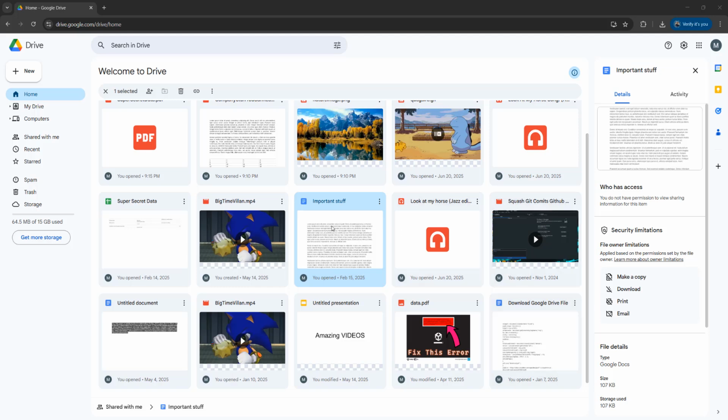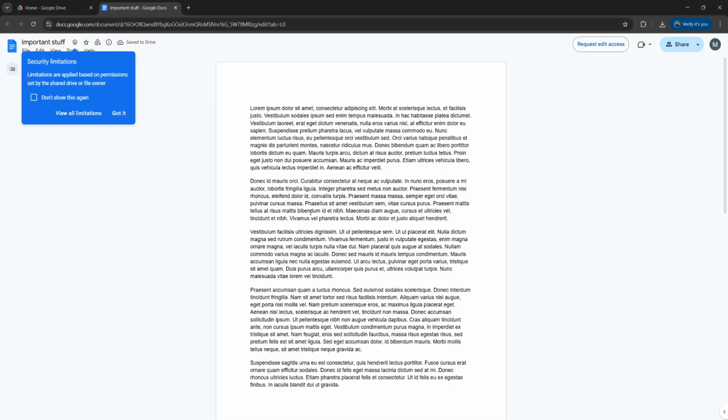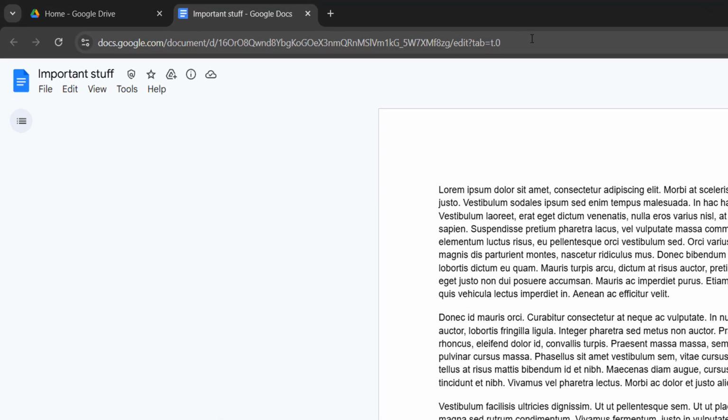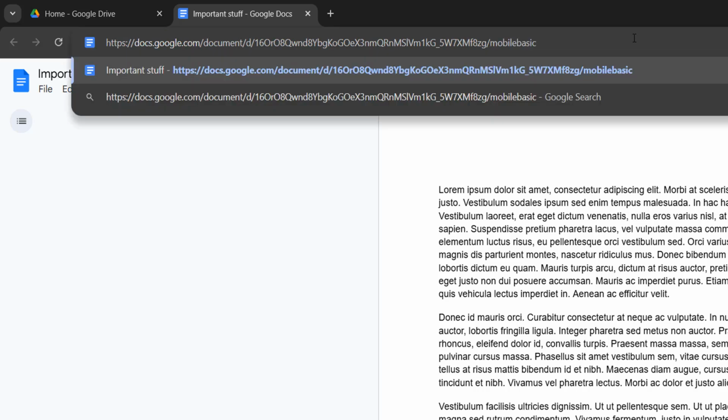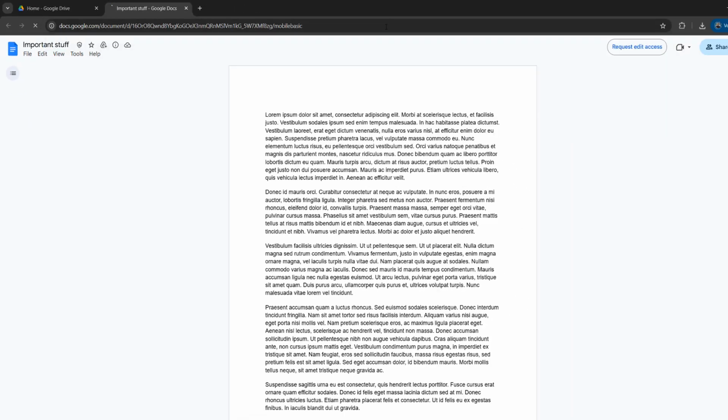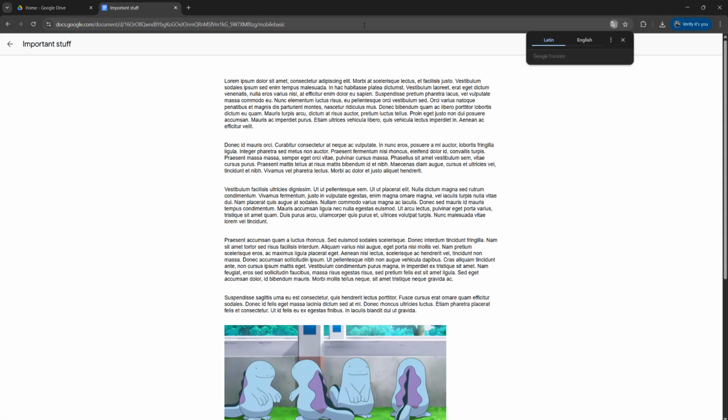So the first step is you want to open up the view-only Google Doc, and once you've opened it up, I want you to go up to the URL. And near the end of the URL, there's going to be a slash, then an edit, and then a few other characters. I want you to delete everything after that slash. Then type in mobile basic, and then press the enter key. And this brings up a mobile basic version of the view-only Google Doc. However, if you try to copy text from it, you still can't do so.